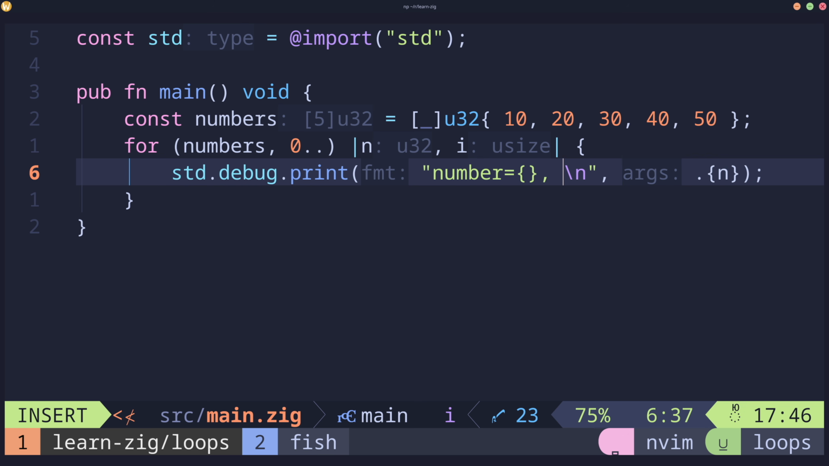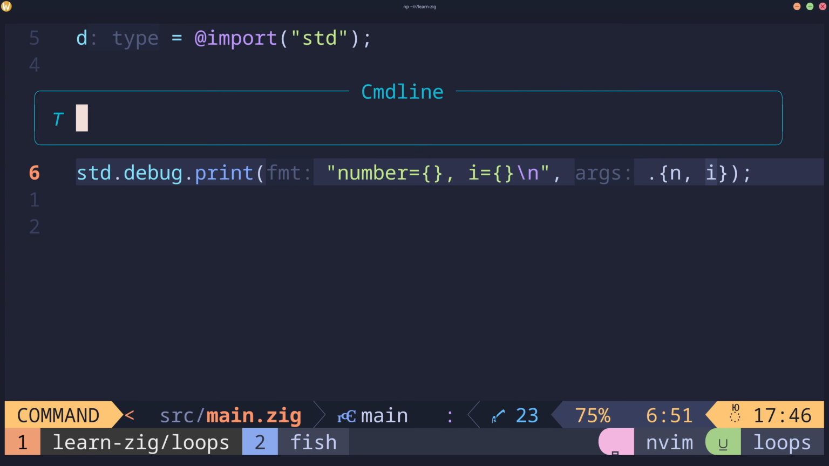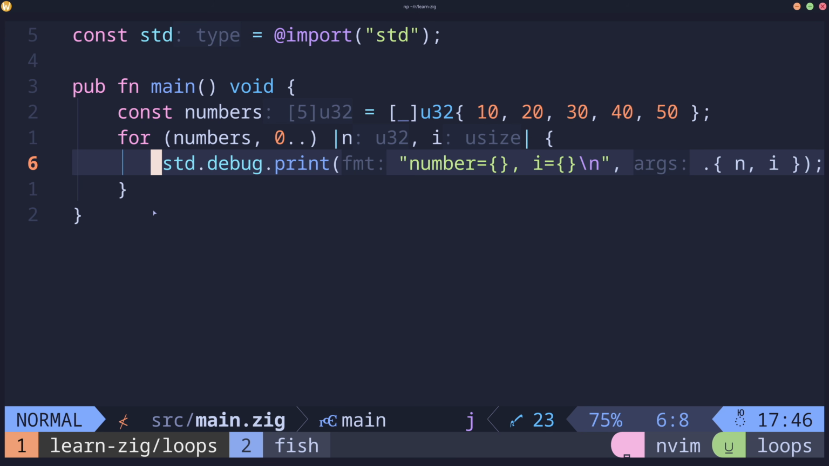So we can say numbers, and then i equals this. We can have n and i. And now if we run that, we can see 10 is at index 0, 20 is index 1, so on, and 50 is at index 4. Okay, let's say we actually want to mutate the values in a slice. What does that look like?